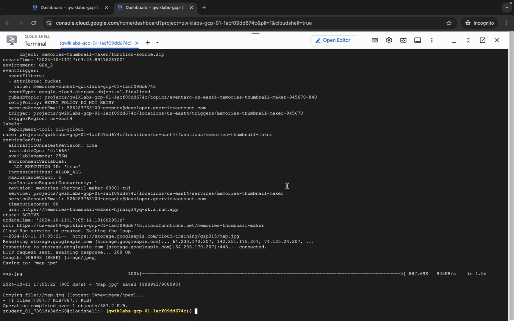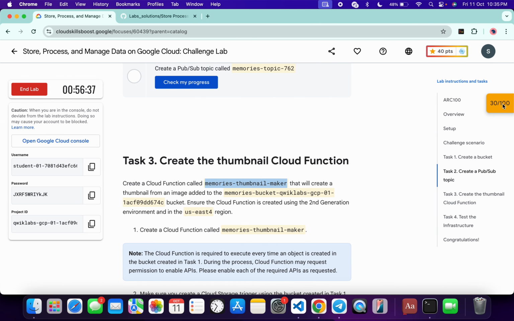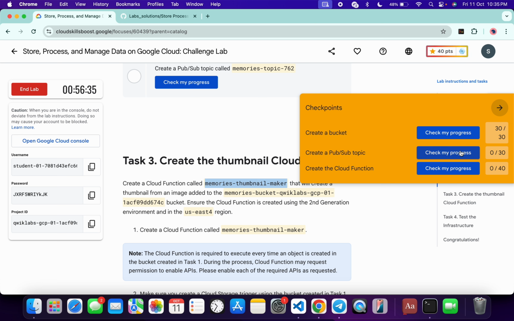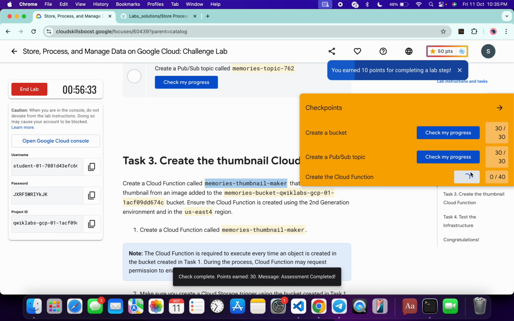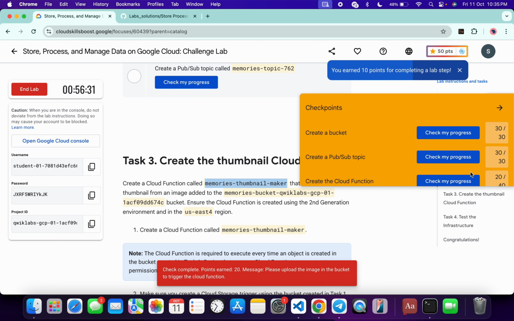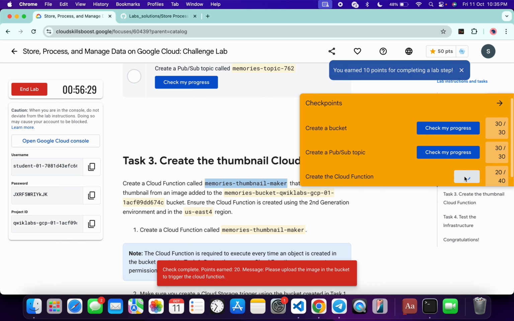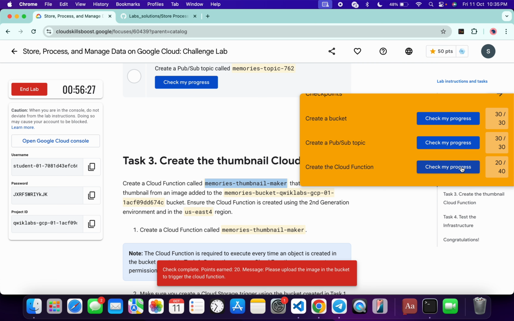And it is finally done. Now if you come back to the lab instructions and click on check my progress for each and every task, you will get a score without any issue. And if the score is not updated for any particular task, no need to worry. Wait for a couple of minutes and you will get a full score on this lab without any issue. So just wait and watch.